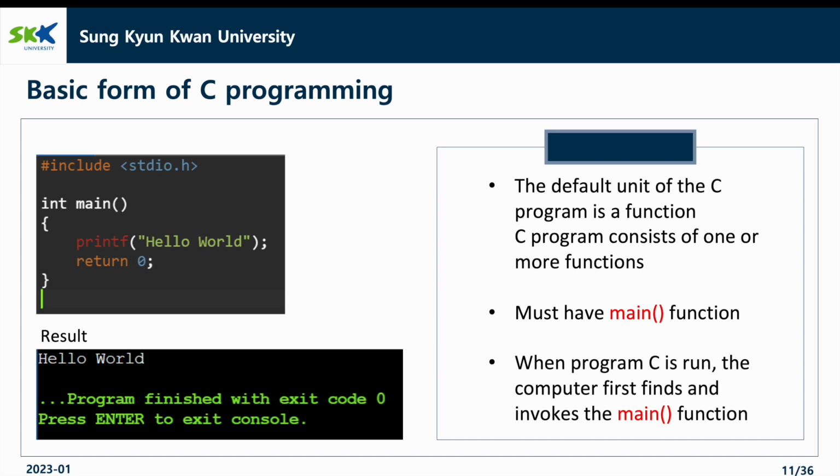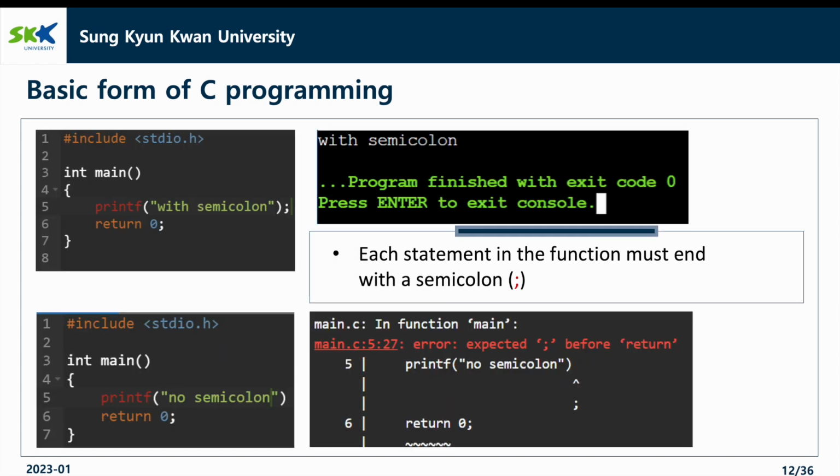In addition, all programs implemented in C language must have a main function, as in the example on the left. This is because when a C program is running, the computer finds the main function first and calls it. Each statement in the function must end with a semicolon. In the above example with a semicolon, you can see that the program ran successfully, but the example below that did not have a semicolon did not run due to an error. This is an important matter that is simple but easy to miss.